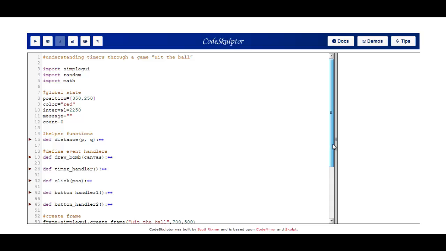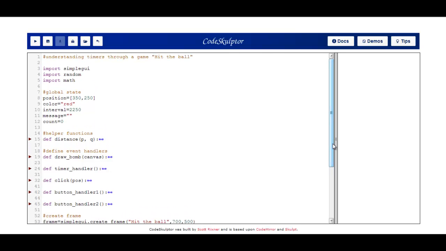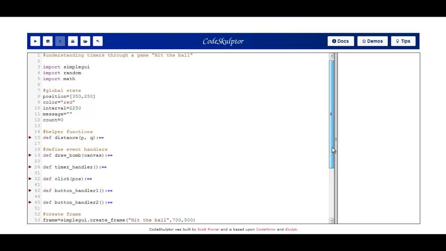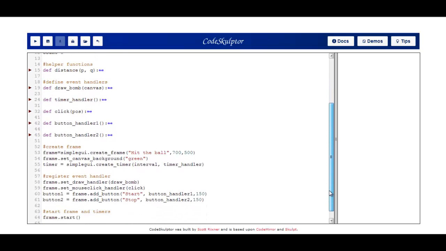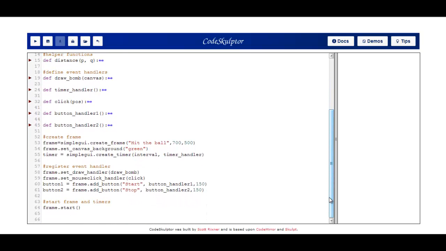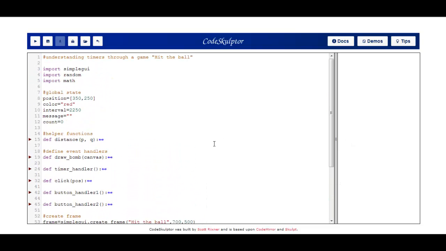Now the next thing is global state. If you just look at this program carefully, you can easily see that I have followed the directions that were specified to us in the video for week 2, wherein they told us that the first thing we need to do is define the global state, then the helper functions, the event handlers, then we should create the frame, register the event handlers, and start the frame and the timers if any. So that is what I have done. Alright, so we start with the first thing, that is the global state.